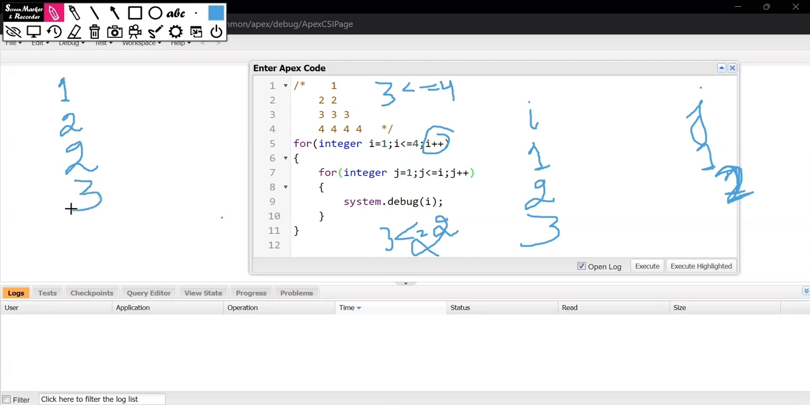Now what is the new value of j? J becomes 2 now. Is 2 less than equals to 3? Yes, that is true. Again the condition met. Again the I will get printed. What is the value of I? I is equals to 3 here. Again the I will get printed.